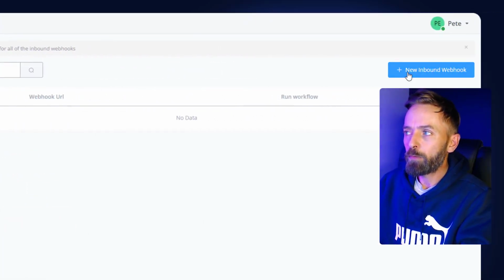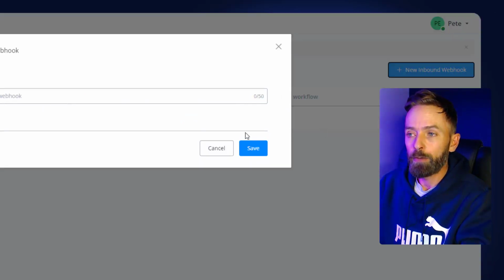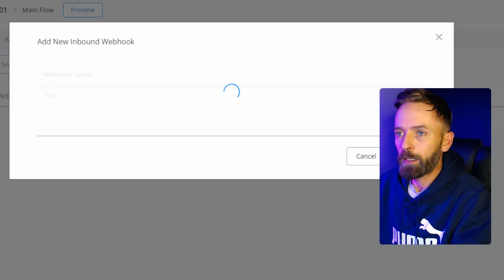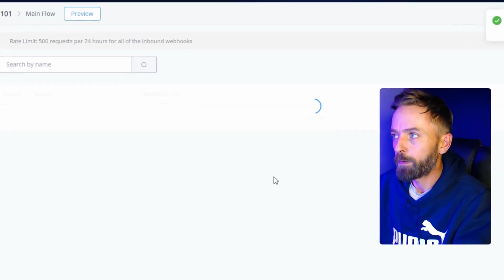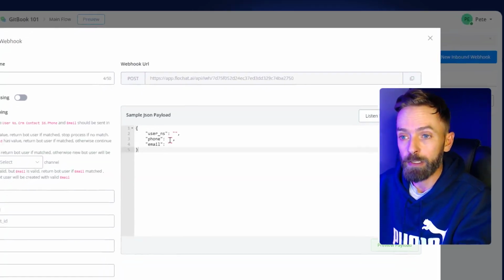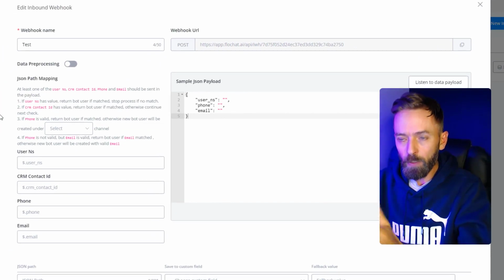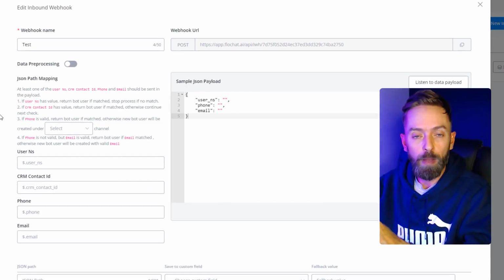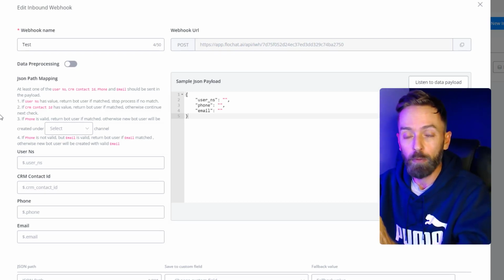Okay, so now we're inside of webhooks, we can go ahead and create a brand new webhook. So let's just put in, this is just a test for now, and click OK and save. We're presented with this here, so this would be your webhook URL. Let's take a look inside of the actual edit function here, just to see what the setup actually is. Inside of the inbound webhooks, you can use the webhook that we've supplied, which is auto-created per inbound webhook.